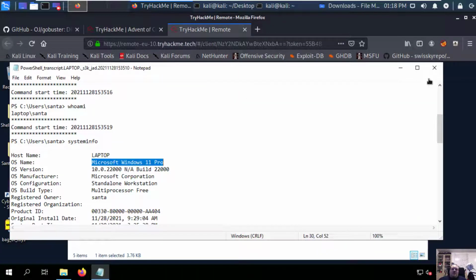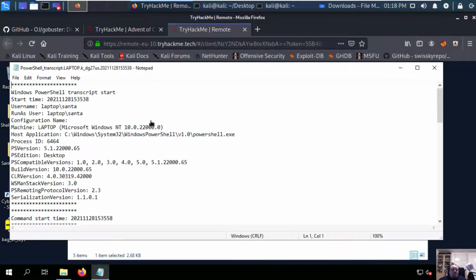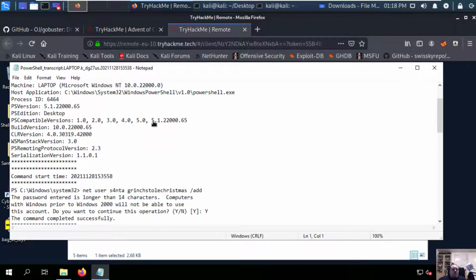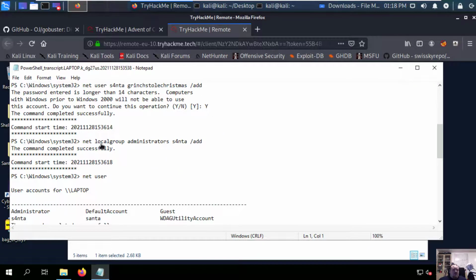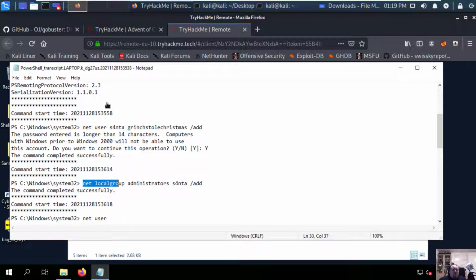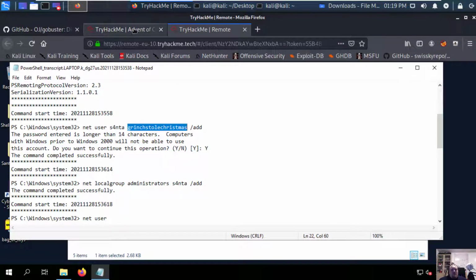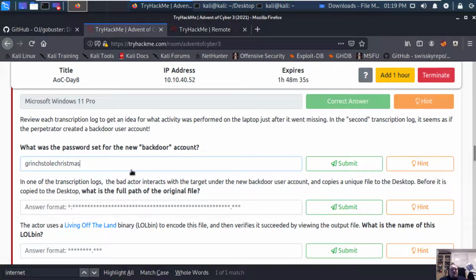Alright, so let's look at the second transcription log. I'm just going to close it down and take the second one ordered by date, of course. So I'm going to open this. I'm going to scroll down a bit and let's see. It says net localgroup. I'm not a Windows man. Let's see, net user Santa, and the password would be Grinch stole Christmas. That's the password. So I'm going to right click and copy, put it in and say that is probably the answer.